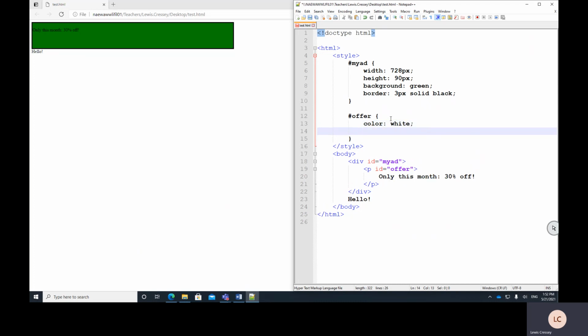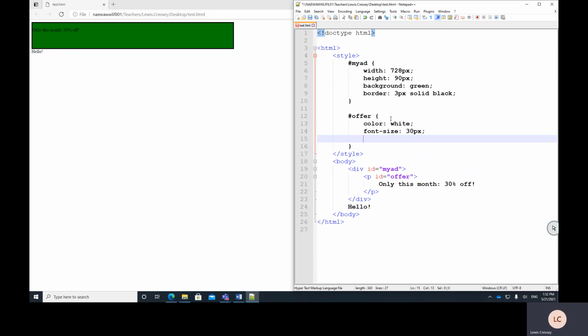And then I'm going to set the size. So that is font size. Let's make it 30 pixels. And then I'm also going to set the font family. Let's make it cursive. So cursive is like a handwriting font.